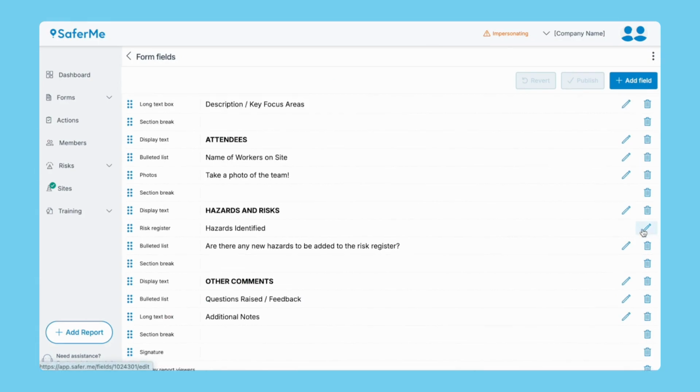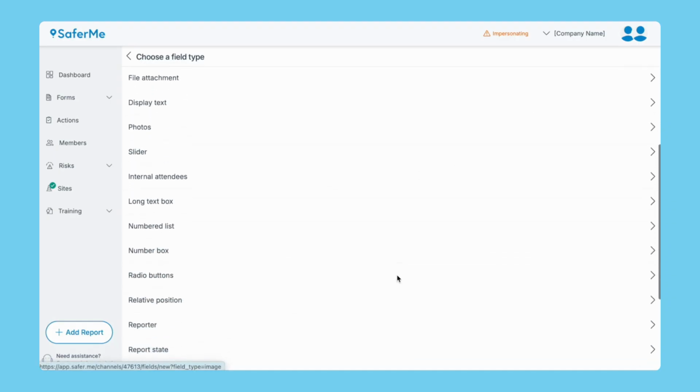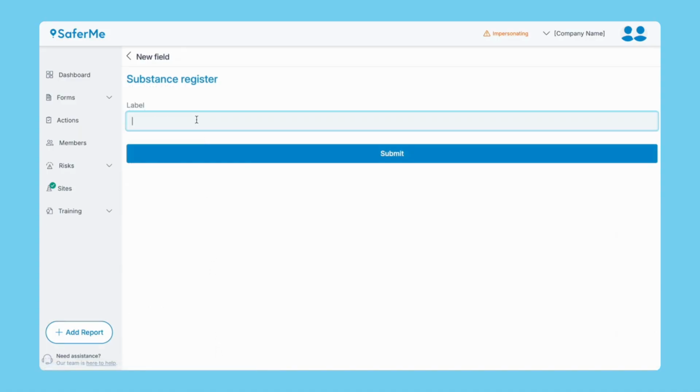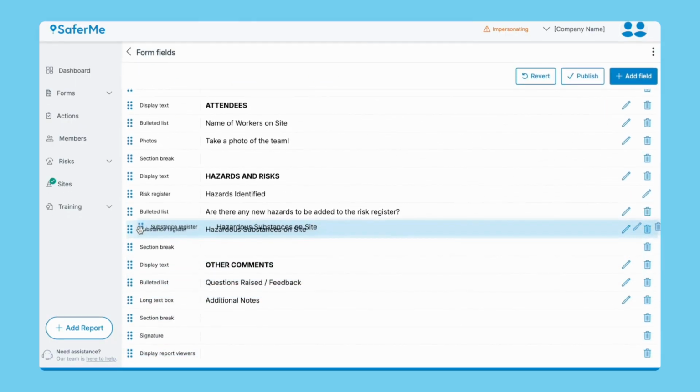Under Hazards and Risks, there is a Hazards Identified field that cannot be removed. This field is connected to our risk register and will allow workers to select from a list of risks to embed into the form. I'm also going to add in a new field called Substances Register. This works very similarly. After creating our Substances Register, this will allow workers to select the substances used on site to embed inside the form. I'm going to move this under the Hazards and Risks area, and then I'm going to publish my changes.